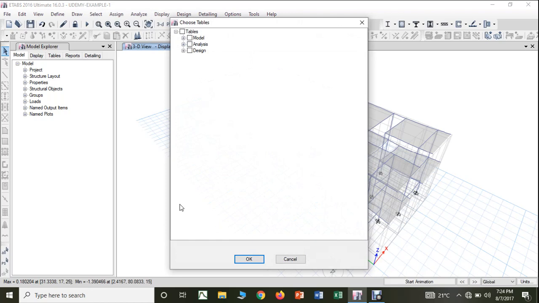Now when I click on Show Tables, you can see there are three categories. One is Model, another is Analysis, another is Design. As I already told, we are not going to touch the Design part because we have not done the design. We have just analyzed the structure. So let us see today what results you are going to get in the Model and in the Analysis.